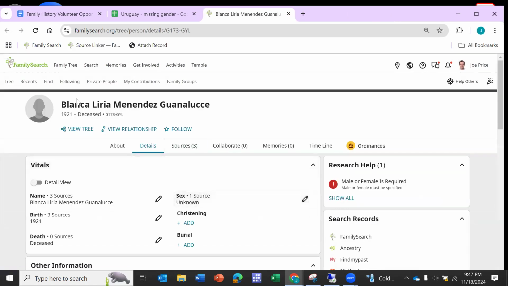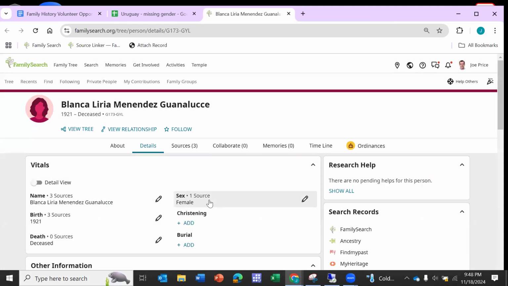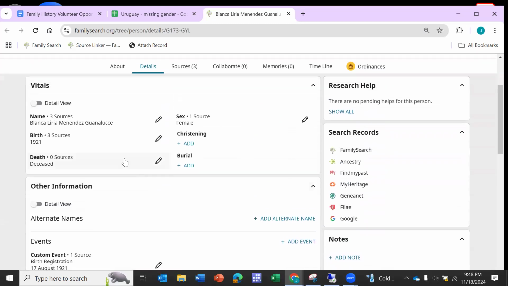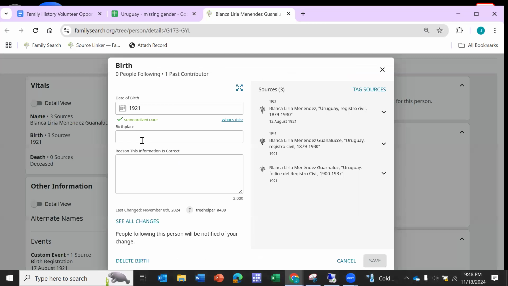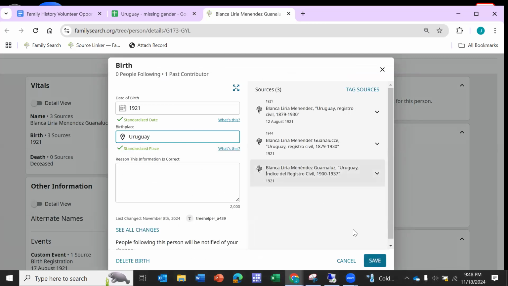Okay, so here's Blanca. So see how her name ends in an A, hit female. Okay, so now we fixed her gender. And notice that her birth registration is in Uruguay. So one thing I'm going to do is just put her birthplace as Uruguay. I don't know the city. And you can see none of these events have that. Oh, except right there, we do have an exact date. So we'll put that in there.